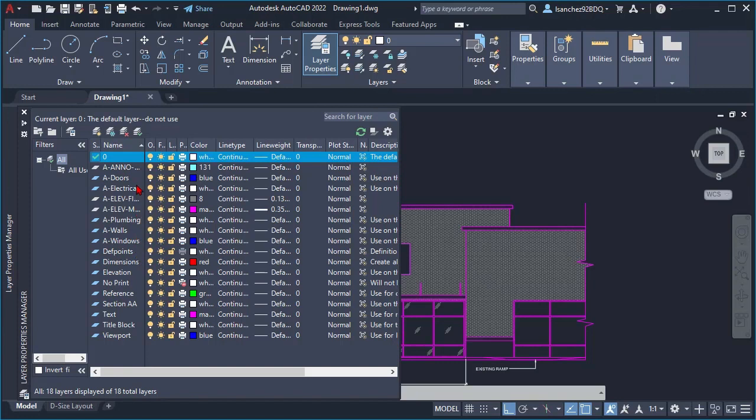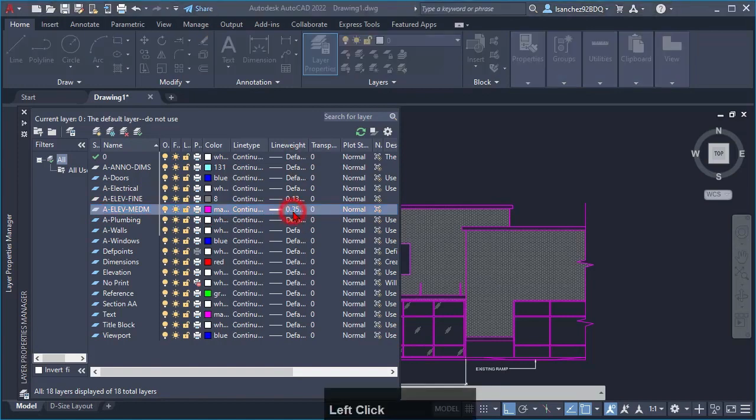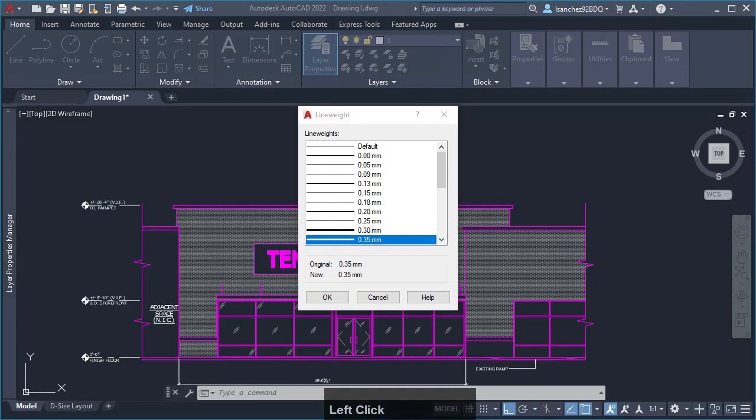So we were talking about the line widths, how we're gonna control if it's gonna print light, dark, or medium. So let me expand this over here, and let's for instance select the A elevation medium. If we go here, we can see that the line weight option, if I click here, is 0.35. Now how did I pick this number for the line weight, right?